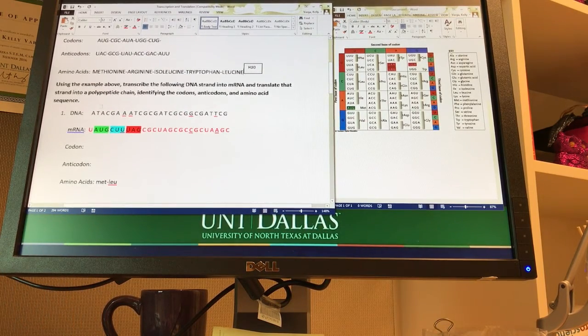So when you get down here, you're going to take your DNA, you're going to transcribe that into mRNA, and you're going to look for your start sequence and everything until you get to a stop sequence. So this is a very short sequence here. The only thing we have here is methionine and CUU, which codes for leucine. And then we have a stop sequence.